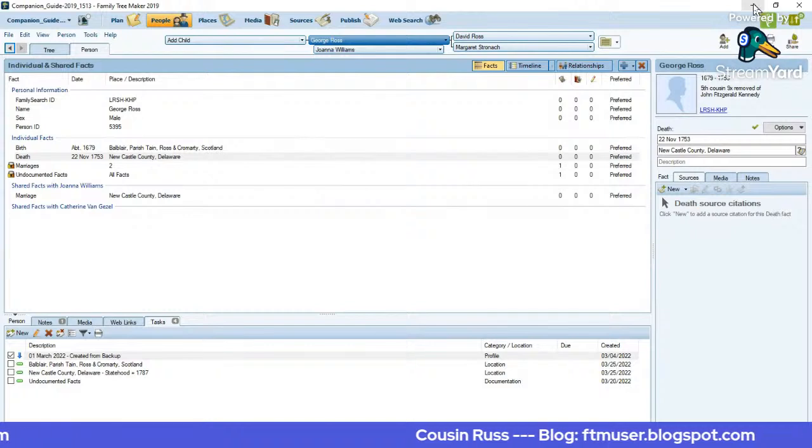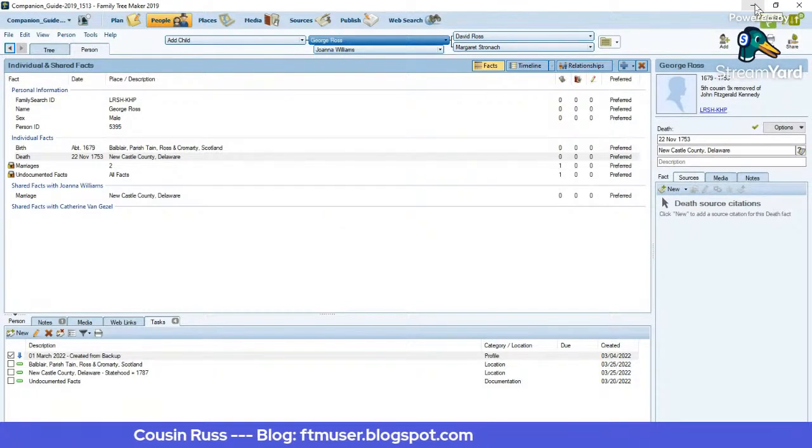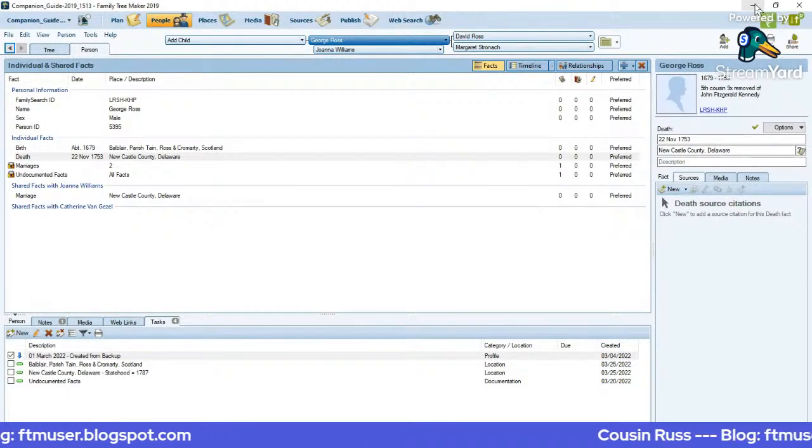So this was an exercise that I've been working on all day. We'll work on it for a couple more hours tonight and identify everybody who's got a place name that needs to be resolved.